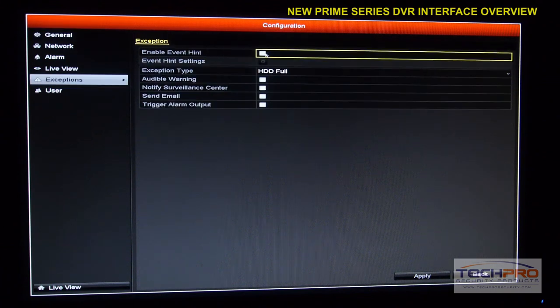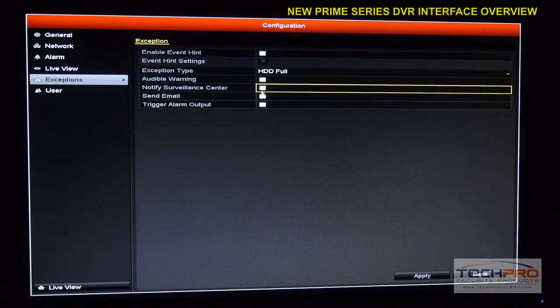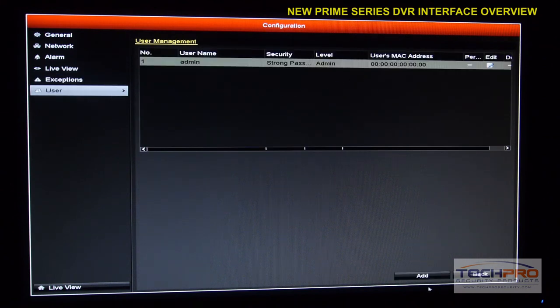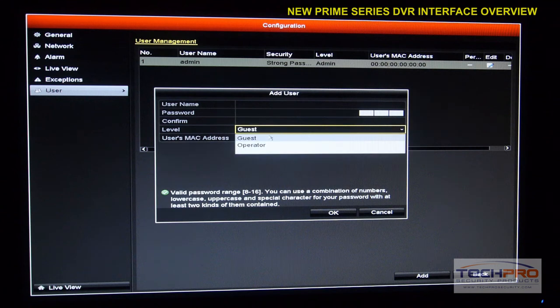You just have to enable the event hint, choose the one you want, and choose what you want to happen when this exception type occurs. And then users, self-explanatory, you can add your user, username, and password, confirm your password. Now guest and operator: guest is user and operator is administrator.